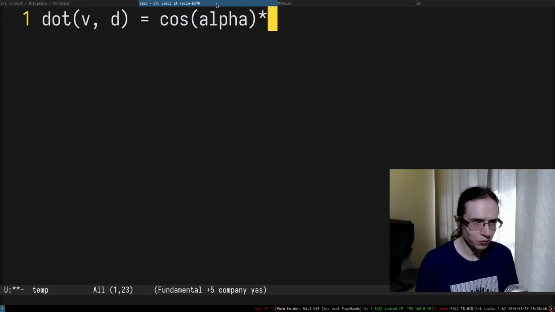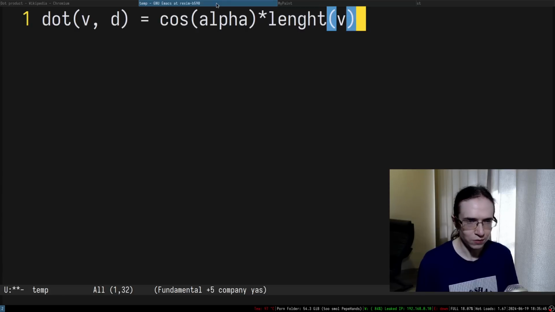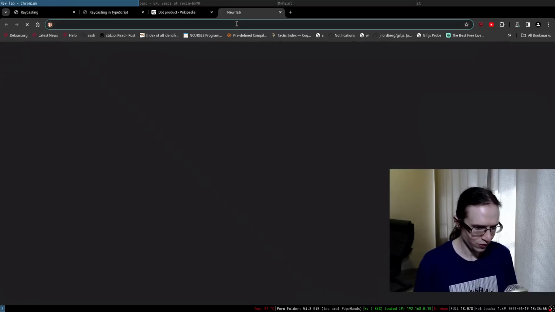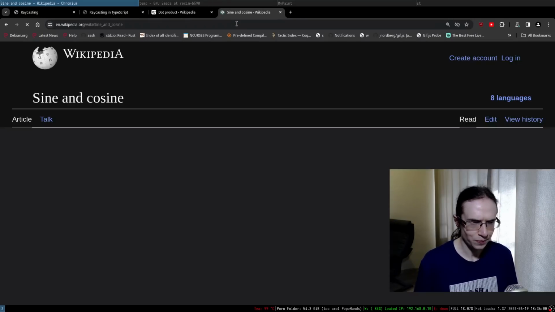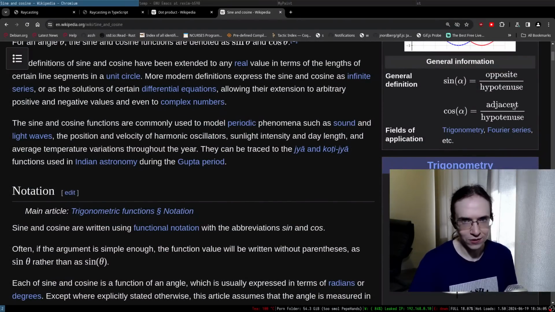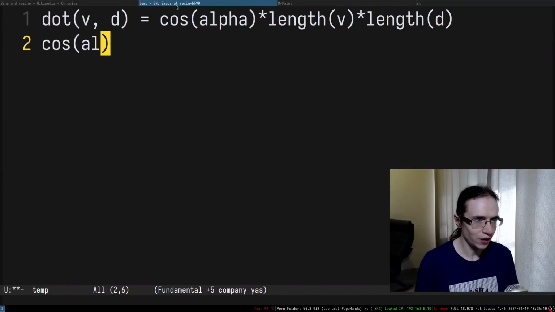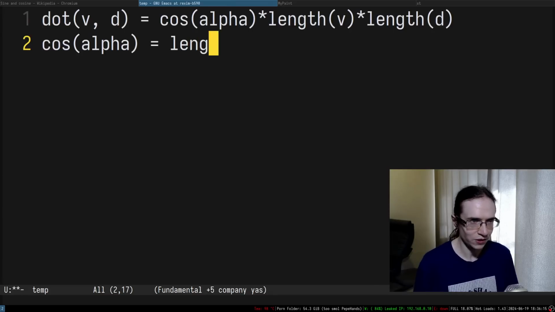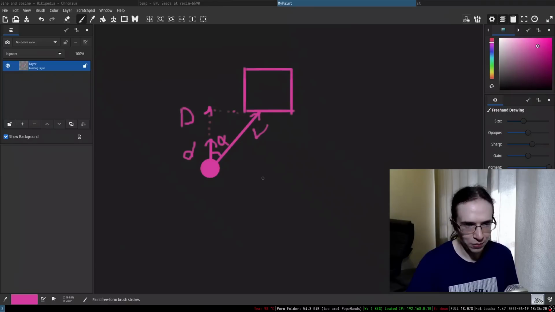This is alpha multiplied by the length of V multiplied by the length of D, right? And what's funny is that if you take a look at the definition of cosine, the cosine of alpha is the adjacent side of the triangle over the hypotenuse. So the cosine of alpha is equal to adjacent. What is adjacent? Adjacent is big D, right? So it's length D over length of V, which is the hypotenuse.